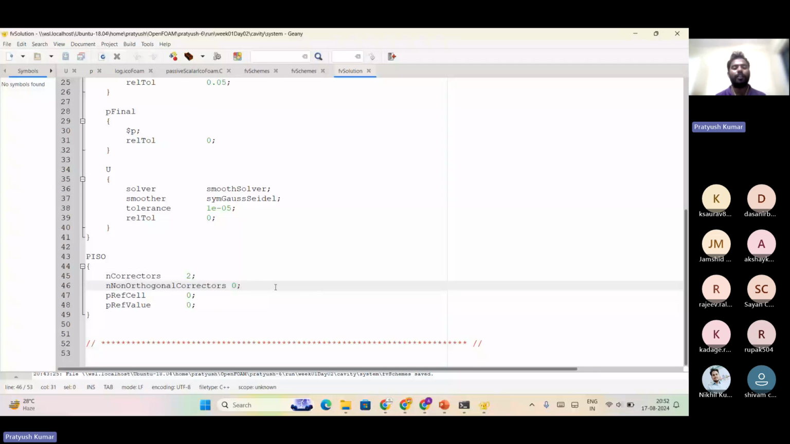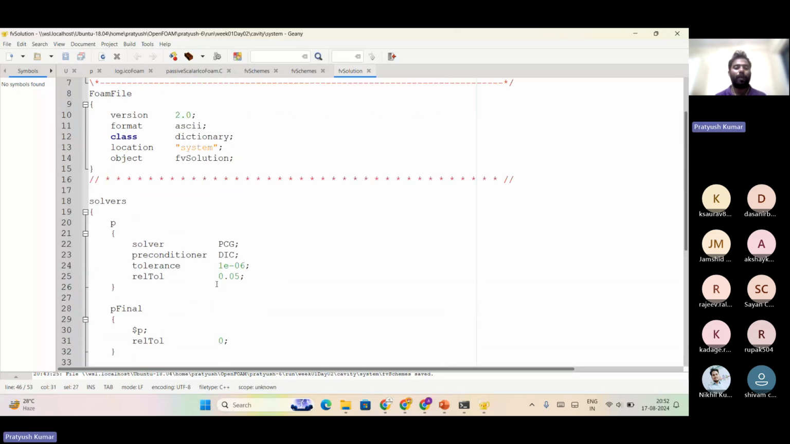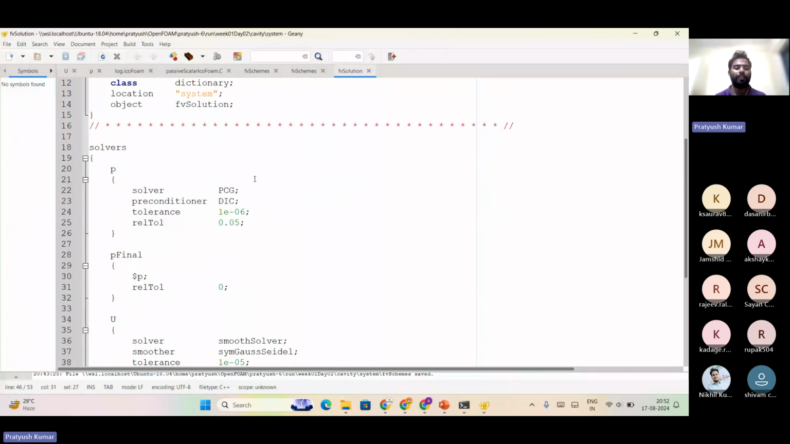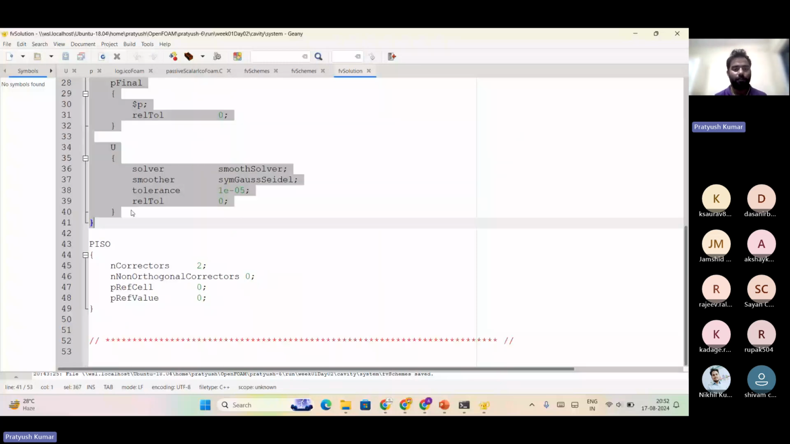So when you understand the algorithm, these two things will be clear to you: what are orthogonal characters and non-orthogonal characters. Whenever you are going to provide a solution, these two sub-dictionaries are important for you. One is related to the linear solver and one is related to the solver applications.